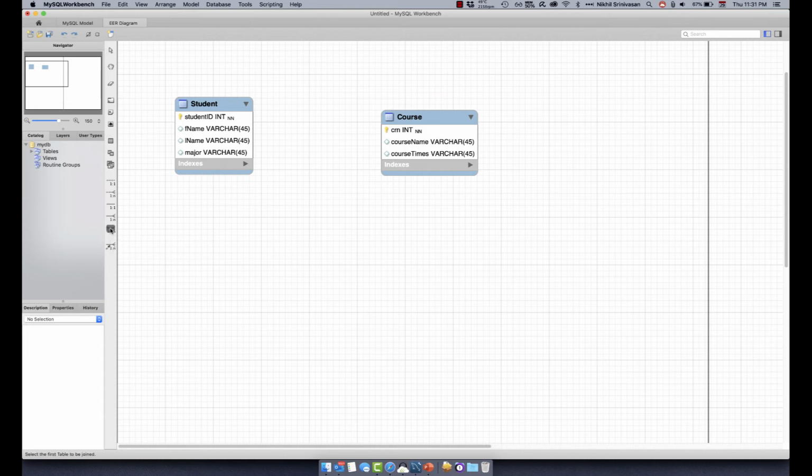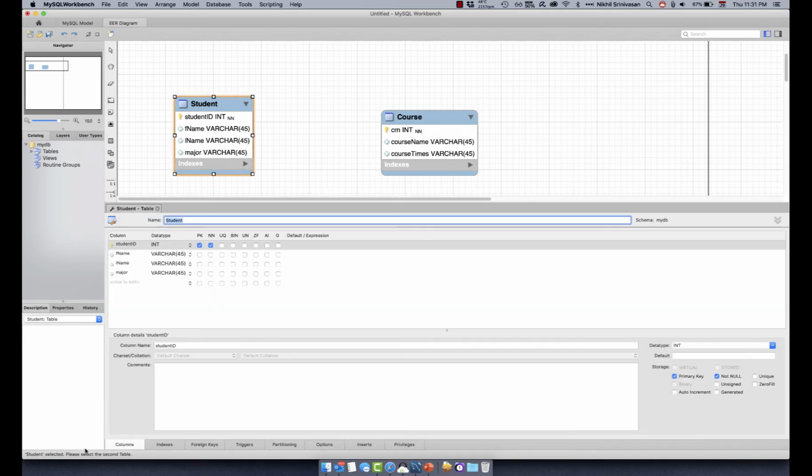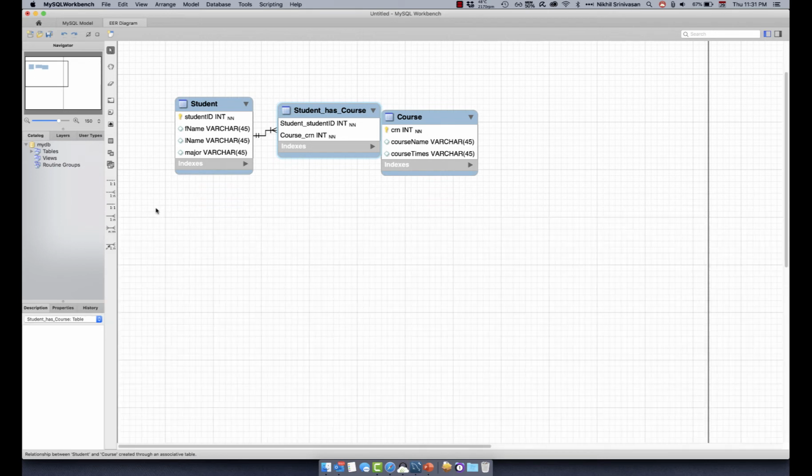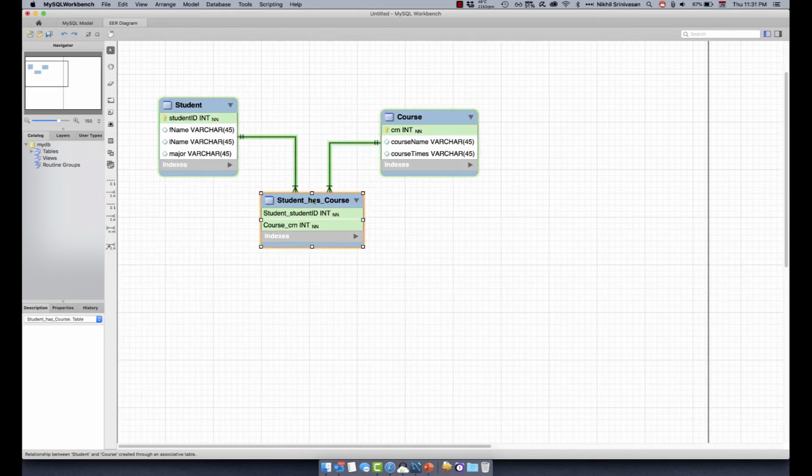and please note at the bottom it says select the first table to be joined. In this case, I'm going to select the student entity. It says student selected, please select the second table. In this case, I'm going to be selecting the course entity. As I have selected student and course, I have now an associative entity between student and course that captures the relationship between student and course.